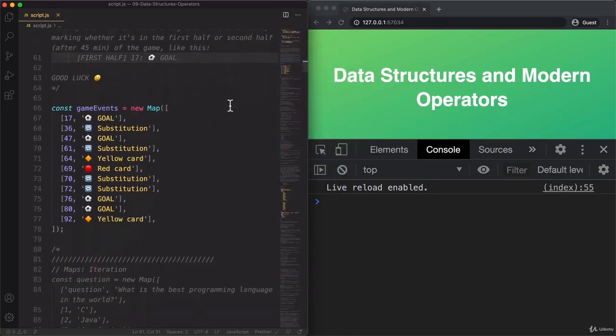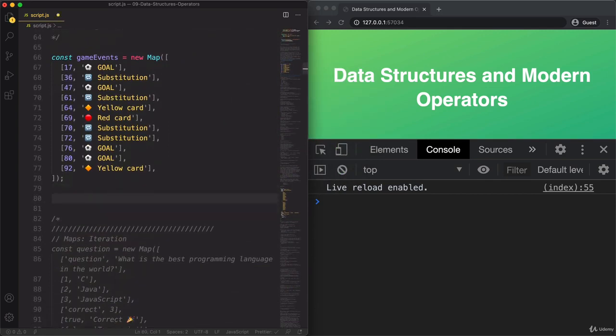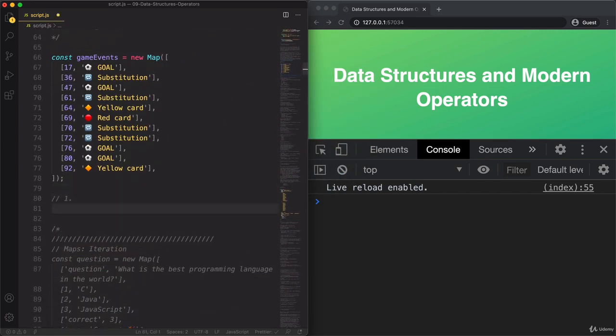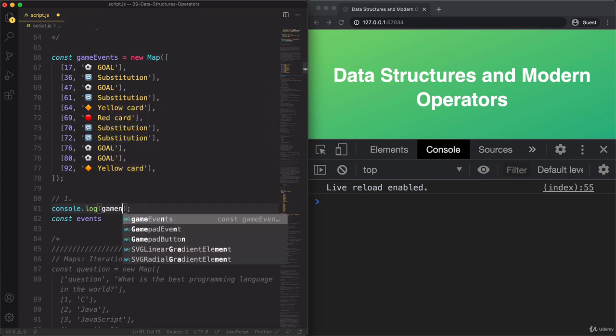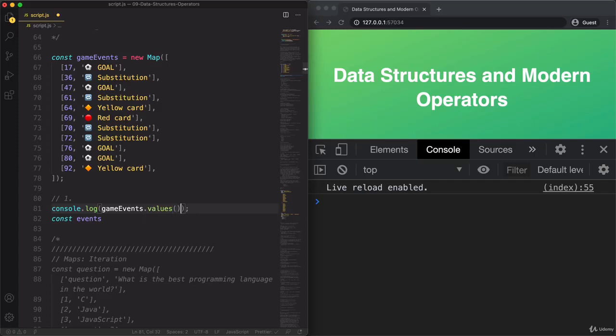So I hope that was fun. So let's get started immediately with the solution here. So we should create an array called events with the unique events. So basically, that's the unique values of all of these here. Now, what are these values here? They are essentially the values of this map, right? So what I'm saying is that they are game events dot values. And we learned about this one kind of by the end of the last video.